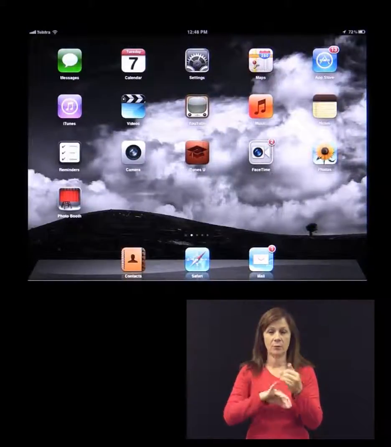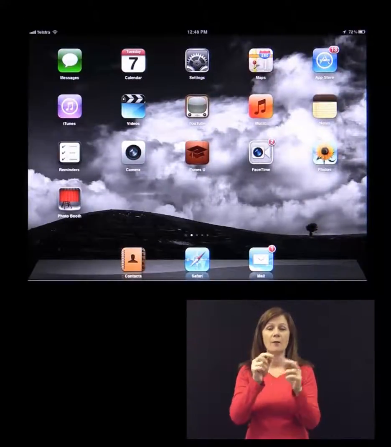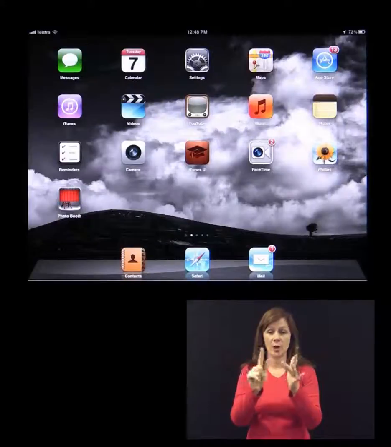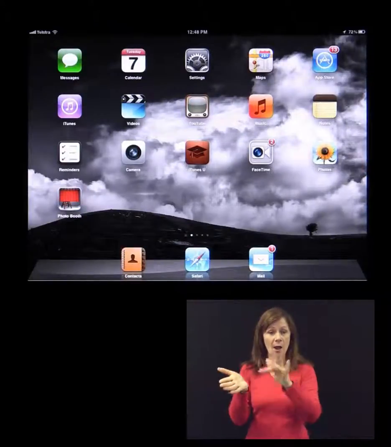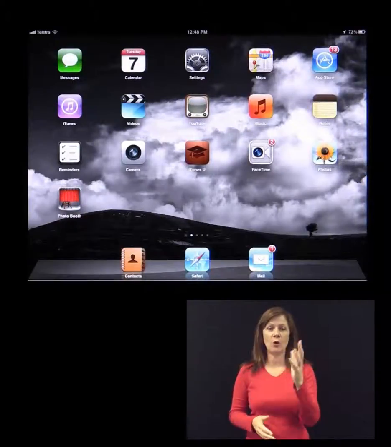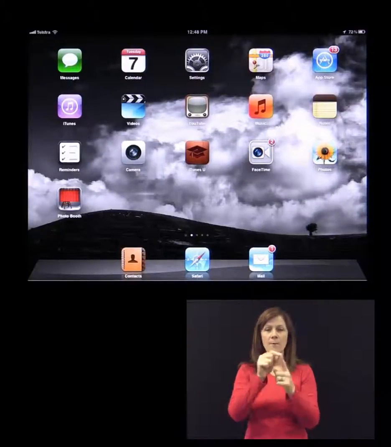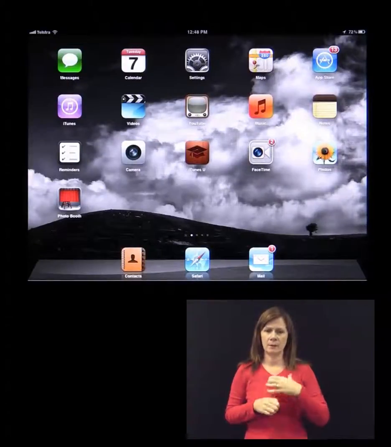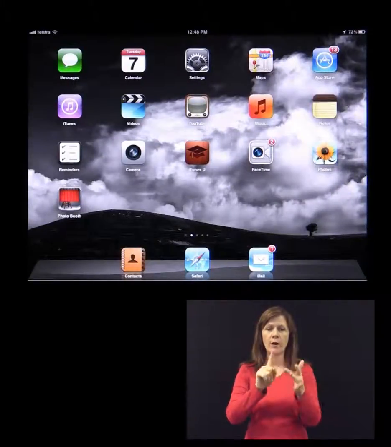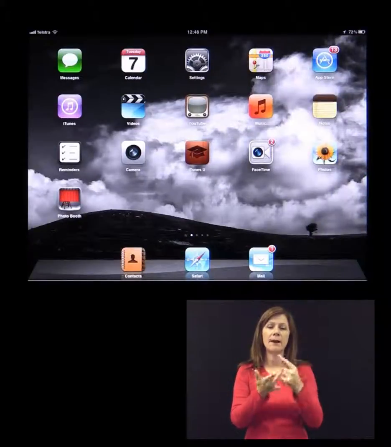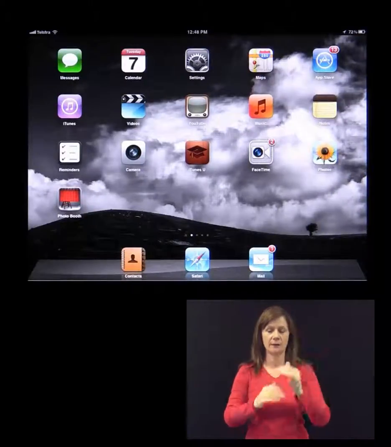iBooks 2 is Apple's application for reading books and textbooks on the iPad. iBooks is not included on your iPad by default, so we need to download it from the App Store. Reading interactive textbooks and using the associated features is a lesson by itself, so that will be covered in the advanced lessons. So let's get started.